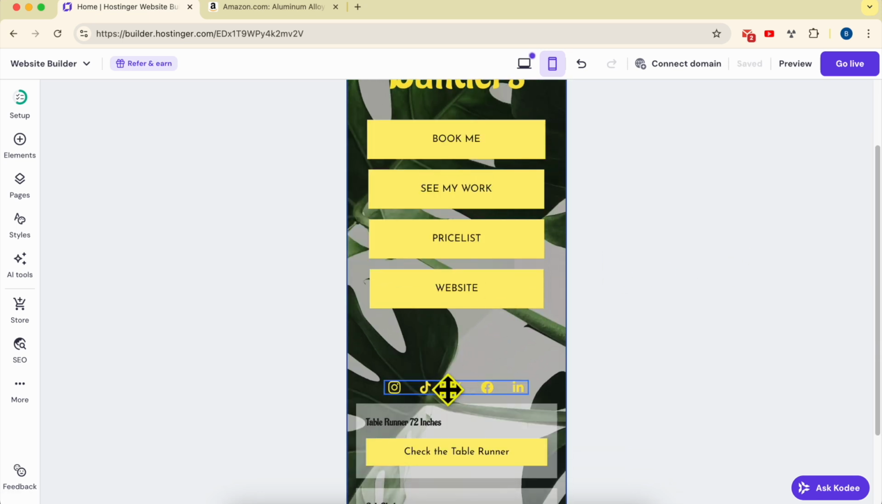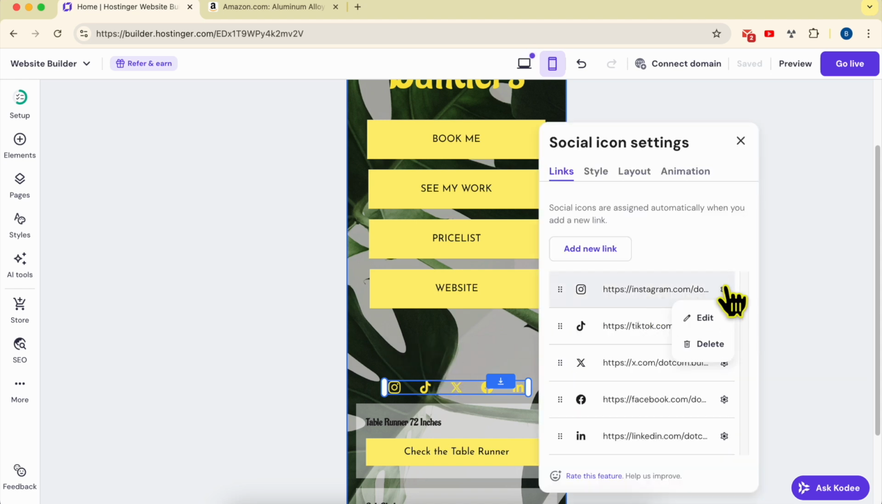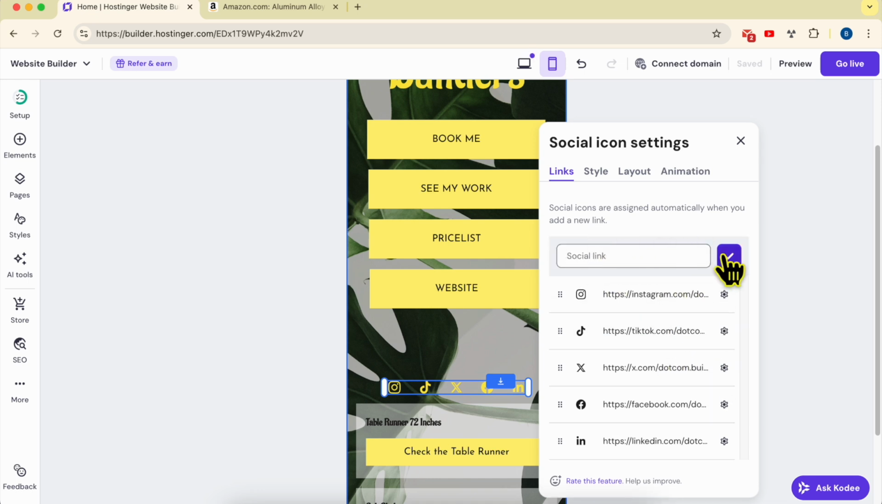Now let's see how to edit those social links. Just select the social links and click on edit social links. From here you can edit a social link, delete a social platform, and you can add a new platform from here.